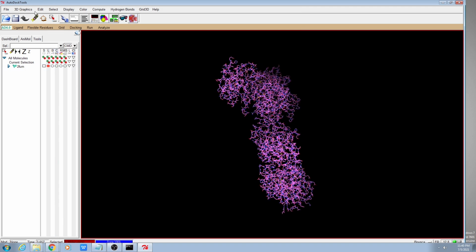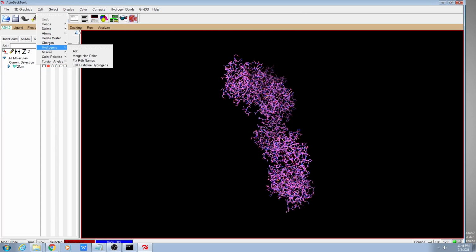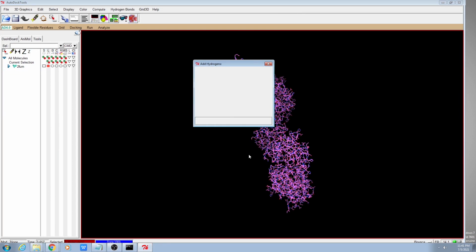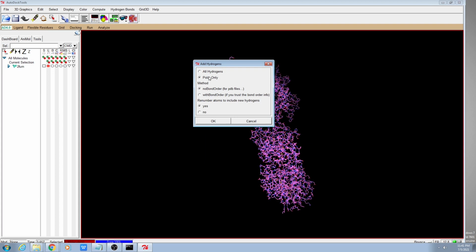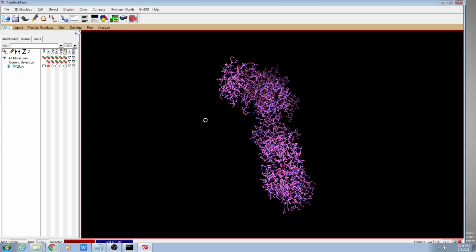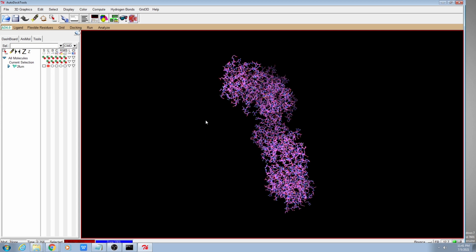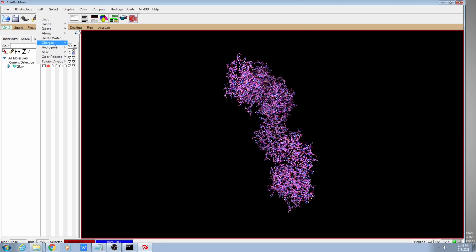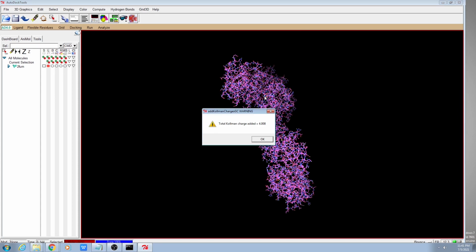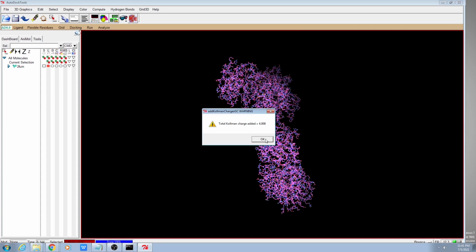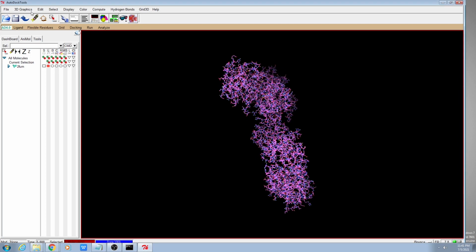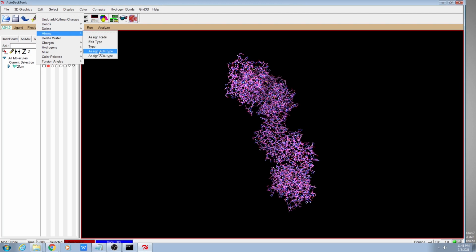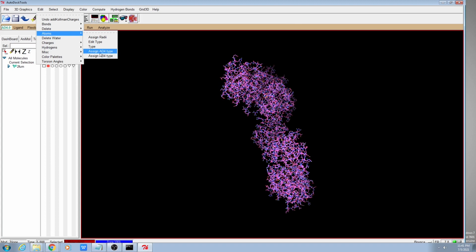Now we go to Edit, Hydrogens, Add, yes, polar only, click OK. You can see the hydrogens have been added. Now we go again to Edit, Charges, Add Kollman Charges. A default window will come. Then we go to Edit, Atoms, Assign AD4 Type. Any of the AD4 types you can choose.